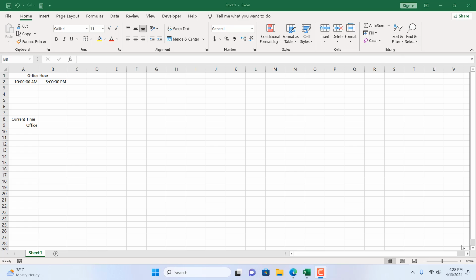In this quick Excel tutorial, I'm going to show you an excellent trick that will help you to find out if your specific time is between a time range or not. If your time is within the range, then it will display a text, and if it doesn't, it will display another text. Let's get started.